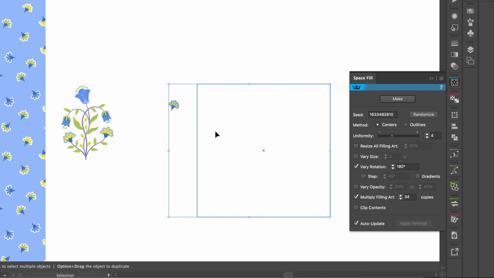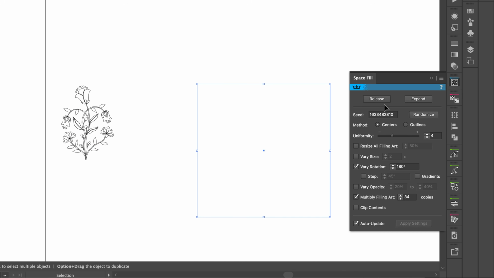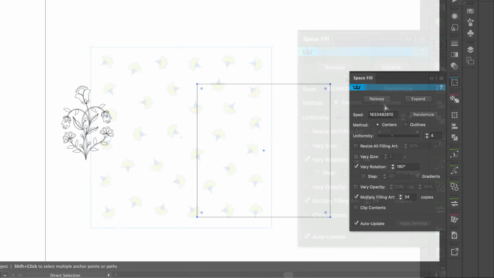To start, just select the art and the container shape together, and then over in the panel, click the Make button. Now copies of that flower are filling the square, and if we look at this in outlines, this is live plugin art, so we don't see the vector paths until we expand this later.